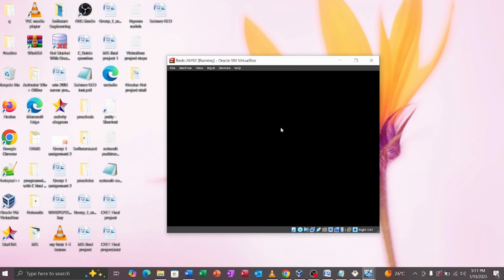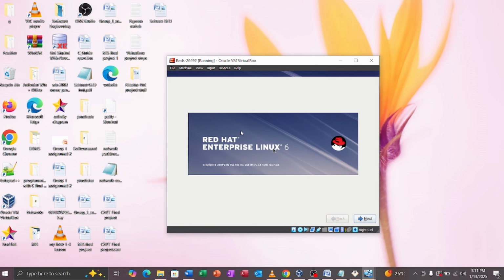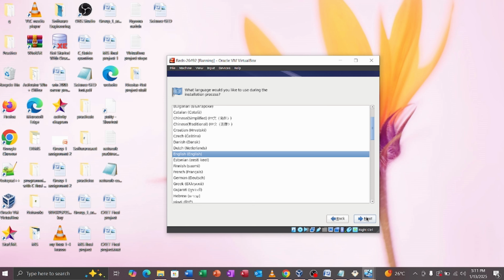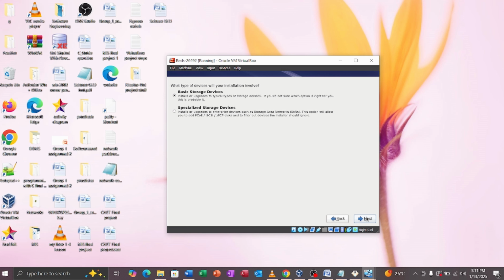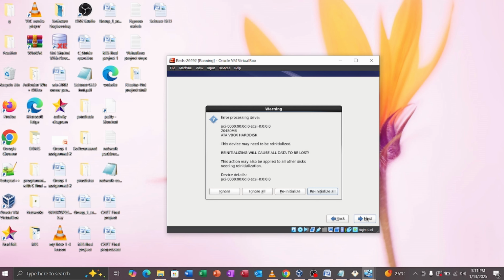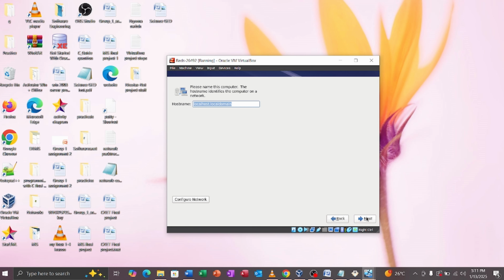Okay, I click skip. Okay, and I go for next. Next, I use English. I go for basic storage. I go to initialize all. I change my host name. Let me use the same, 26492. Okay, host name, let us use 26492.